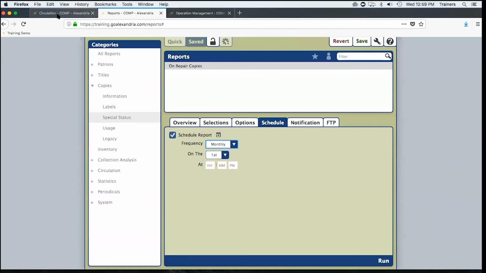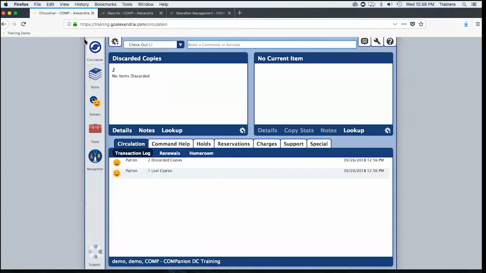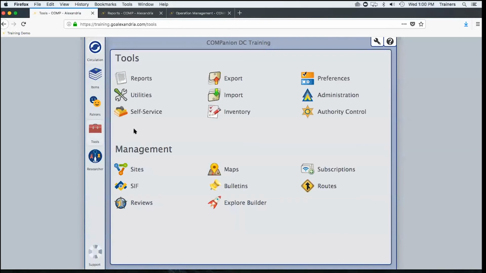Not at all. That's a great question. Thank you for bringing that up. So what I'm going to do is pop us out of reports since that's not really set up there. And there are two sections we're going to take a look at, guys. You're going to want to go under Tools on the left here, out of your main circulation screen.